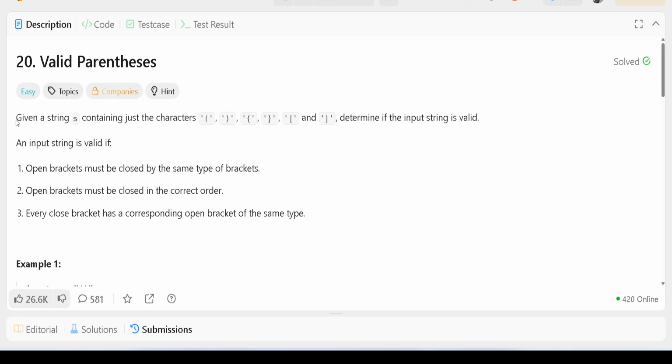The question says that we are given a string S containing just these characters, opening and closing brackets or parentheses. Determine if the input string is valid or not. If the string is valid, we return true, otherwise we return false.